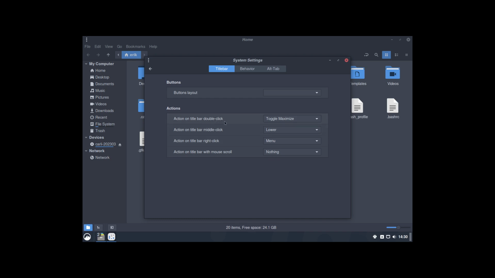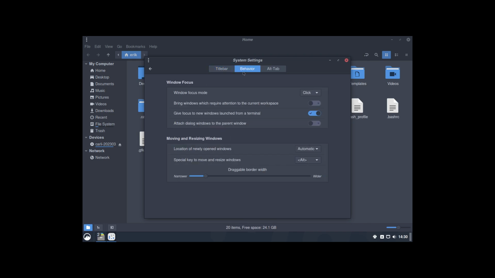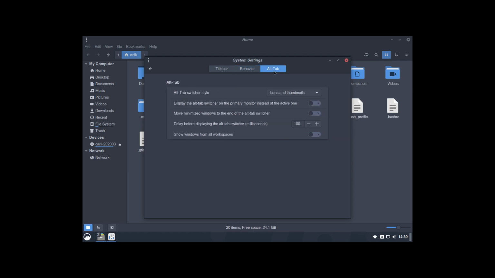Action on title, double click, toggle maximize, good. Action on title bar, X, good. No, that's not it. What I'm looking for is behavior, is it? Bring windows, focus, attach dialog to the parent, automatic, special key. God, where is it?